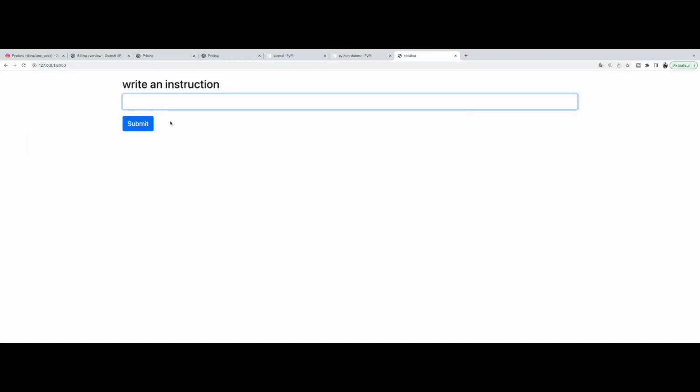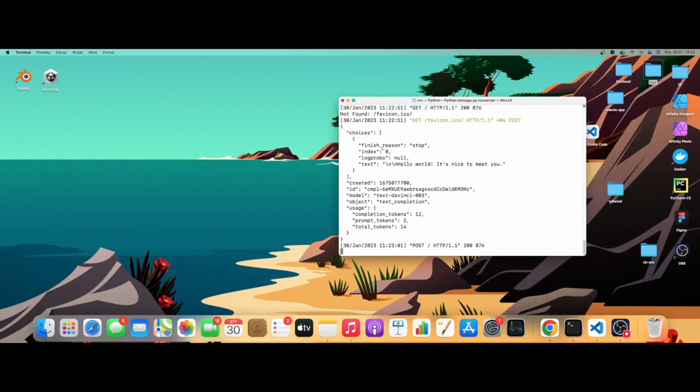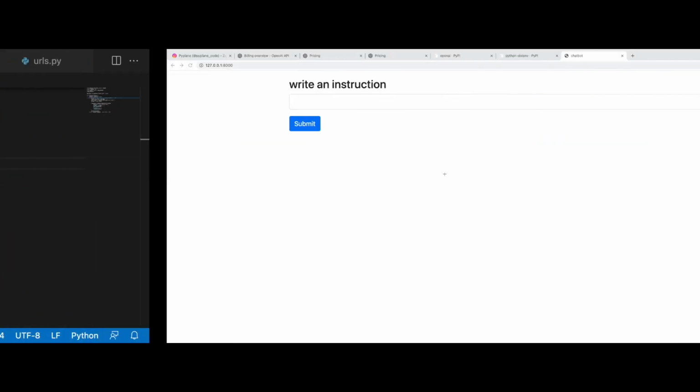and there it is. So we can write an instruction, hello world, submit, let's see. Yes, and there it is. So this is actually working. We have the response. The response is over here. Hello world, it's nice to meet you. Perfect. Let's do something else.